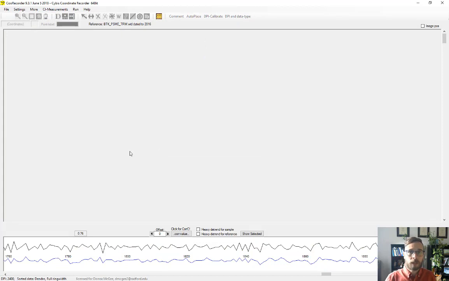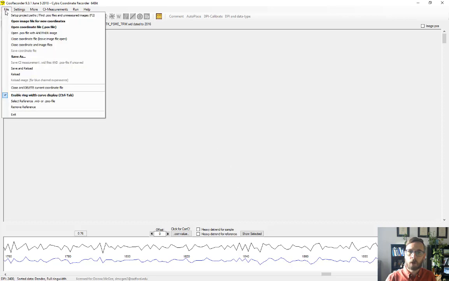If you're moving on to another sample from the same site, leave open your graph down below and you can just go and open another image for new coordinates.